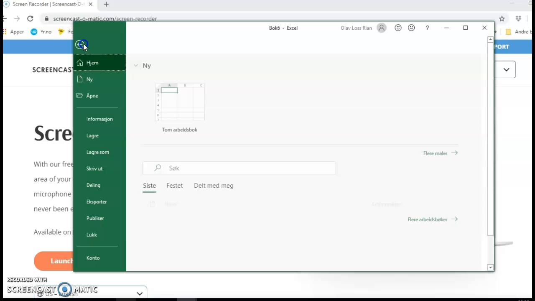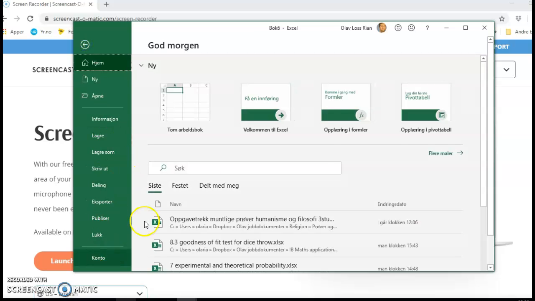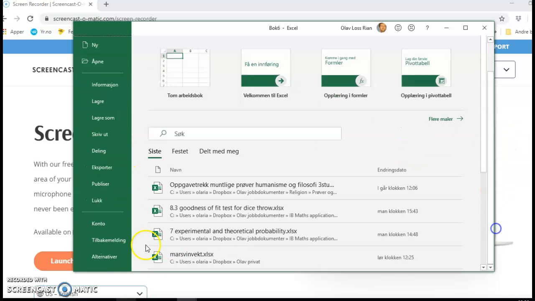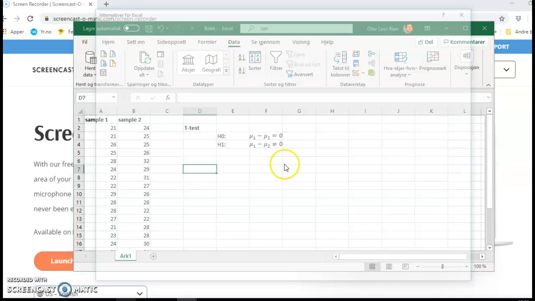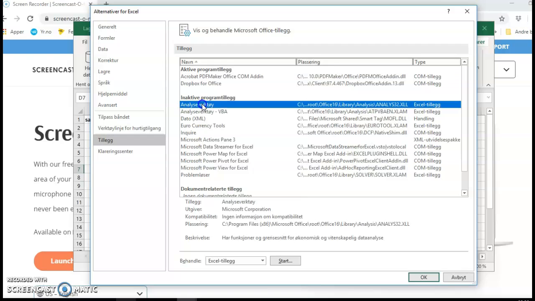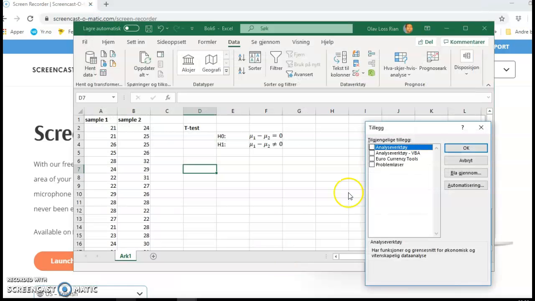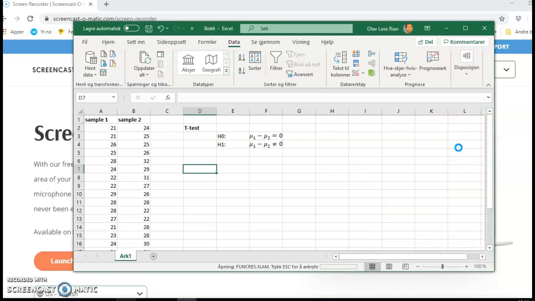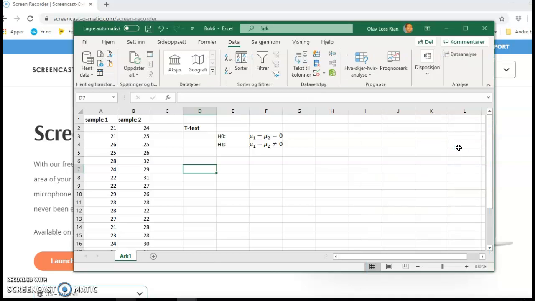Or rather, not OK, but let's see. Click Start. So, Options, Additional Tools, Analysis Tool, and then Start. And you can just click the box here and OK. That should be more or less it.